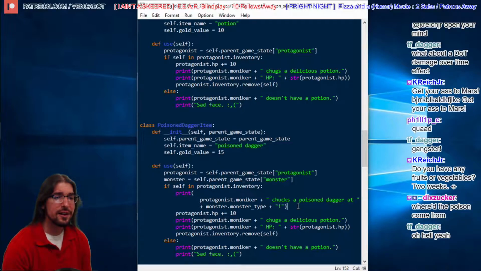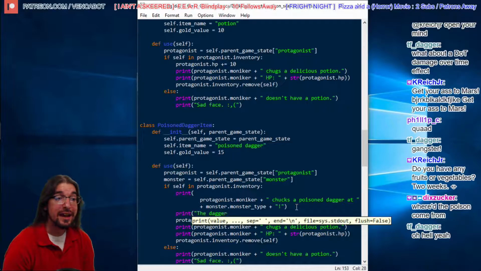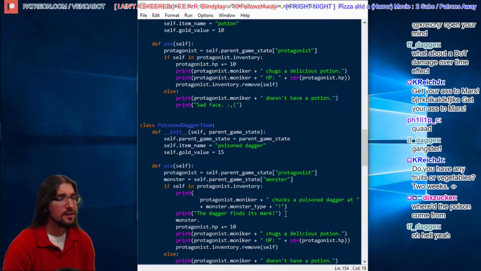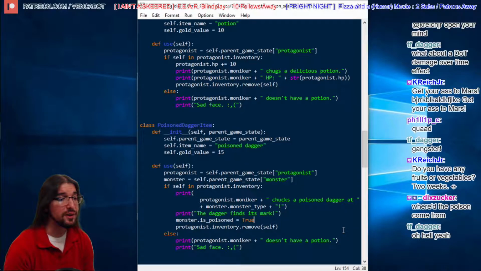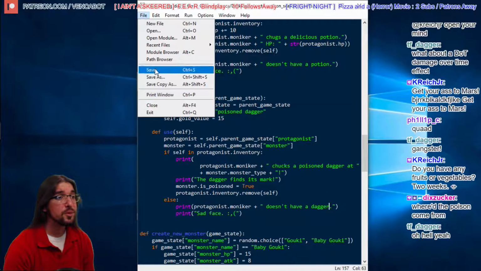We're gonna say here, print, the dagger finds its mark. Right. Then we say monster dot is poisoned equals true. All right. Easy code. Then remove the dagger. The dagger's been consumed now, right? There you go. Sweet. We use up a dagger.